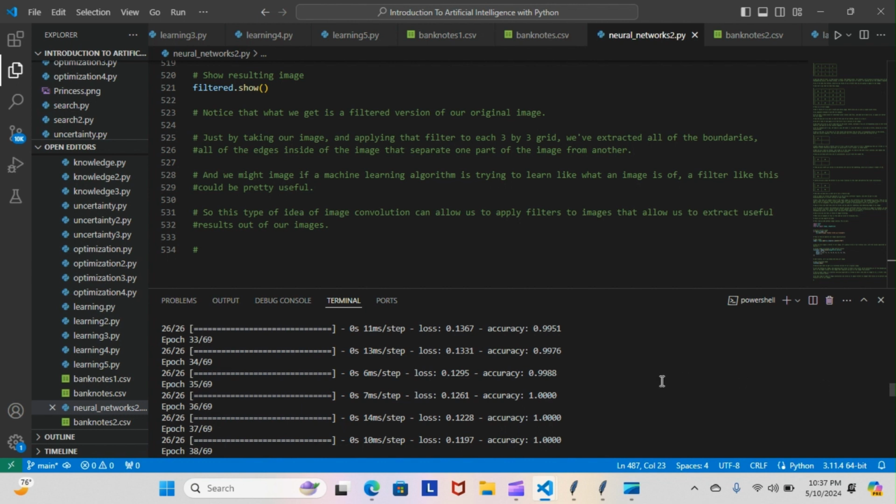So our model is training at 100% accuracy on those counterfeit bills. It's accurately predicting if the bill is counterfeit or authentic, and then you saw our filtered image. So it was a pretty successful night, and we'll pick it up tomorrow.